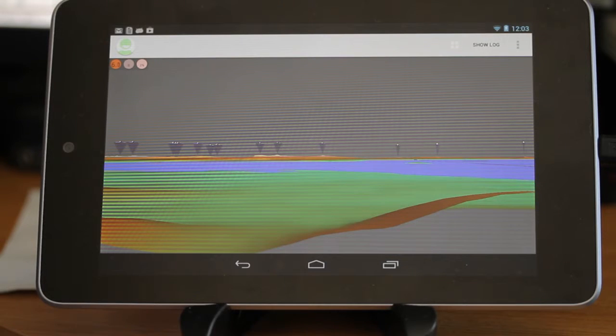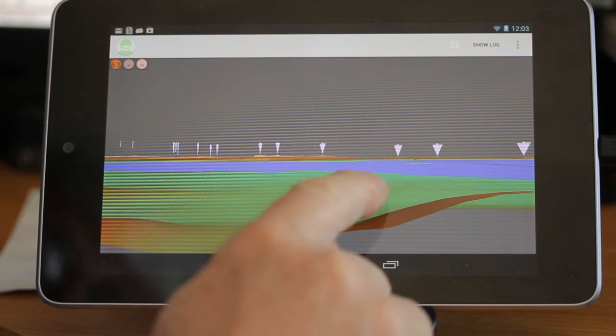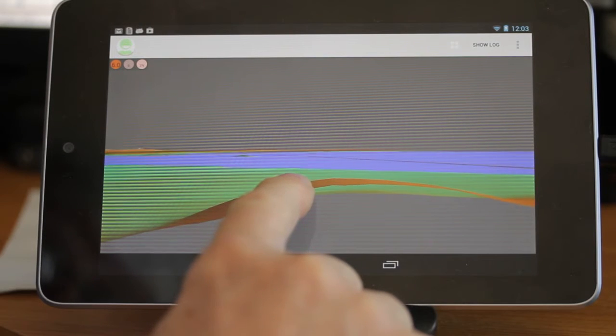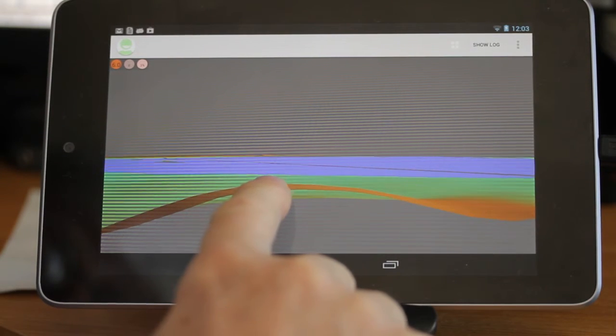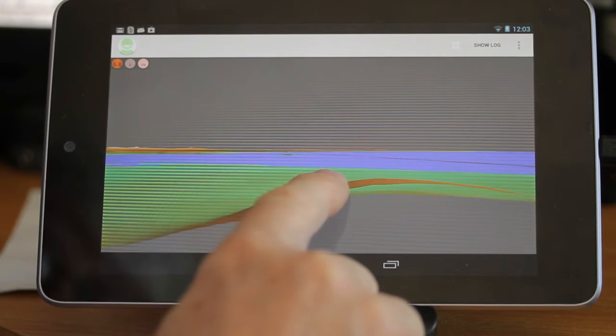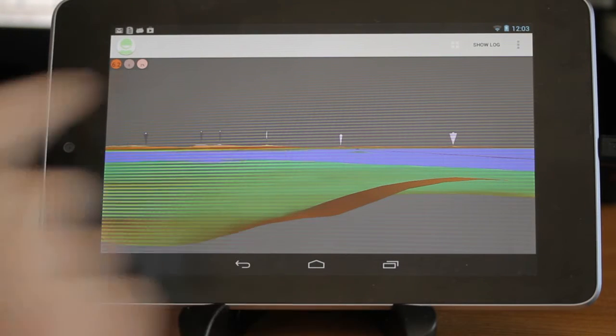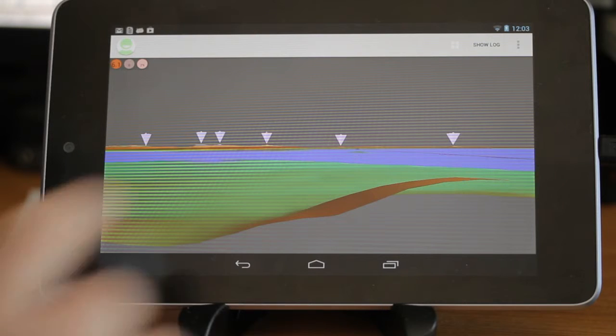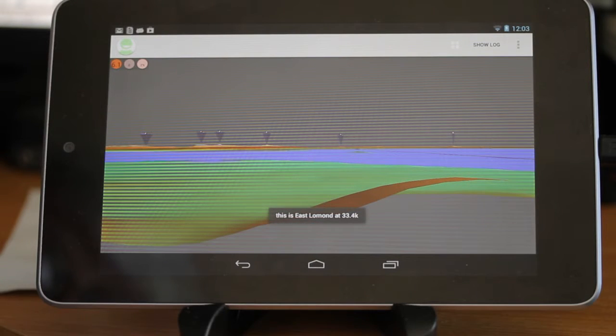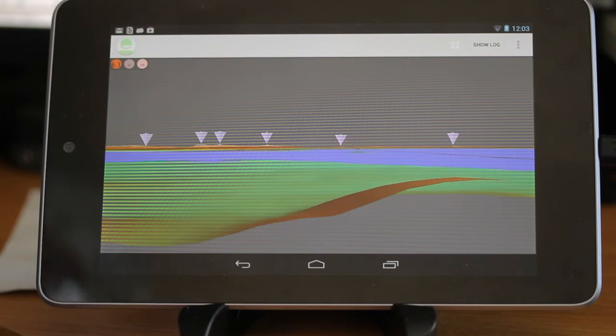This is the view from Arthur's Seat in Edinburgh, and we're looking out to sea or north into Fife basically. So there is the view into Fife. Here are the Lomond Hills, and you can tap on a hill to get up a very little basic information about the hill, what it is and how far away it is.